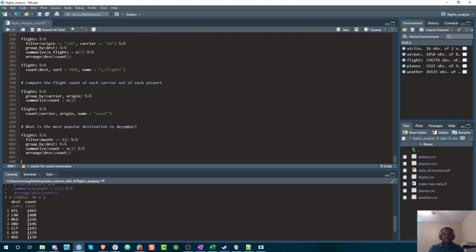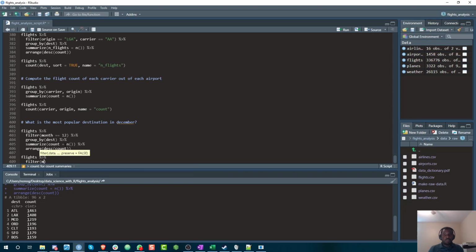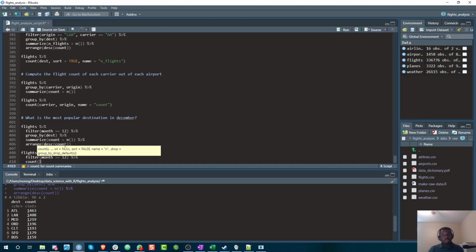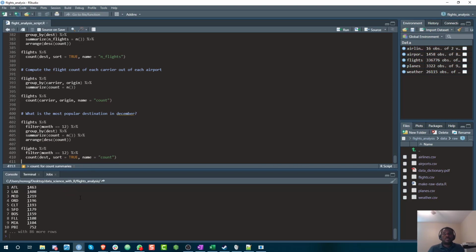Let's do it with a count function. So that would be flights. Okay, of course we need to filter and then count. And what we count, of course, is the destination. We want to sort it, and we want the name to be count. Okay, so we get exactly the same thing. Oh, I was actually supposed to give you another example where you count by two values, and I just gave you another example where you have to count by one value. Okay, let's do that.